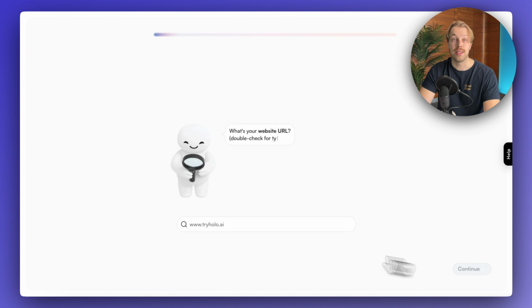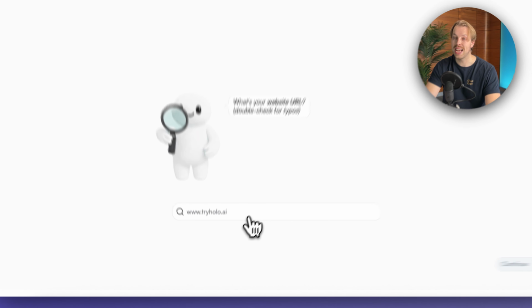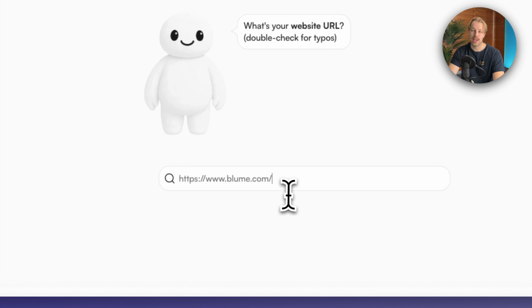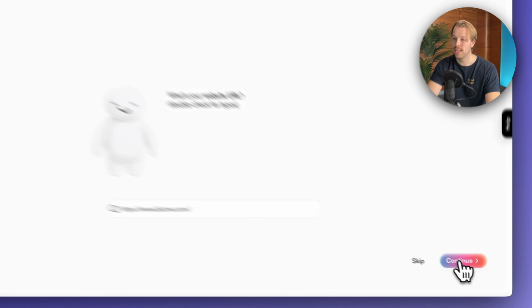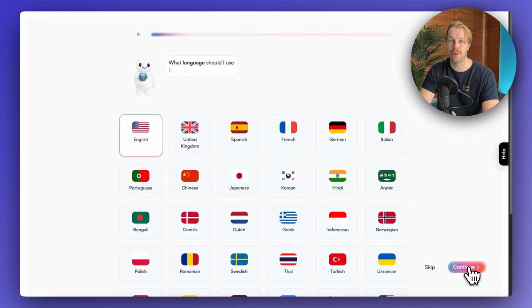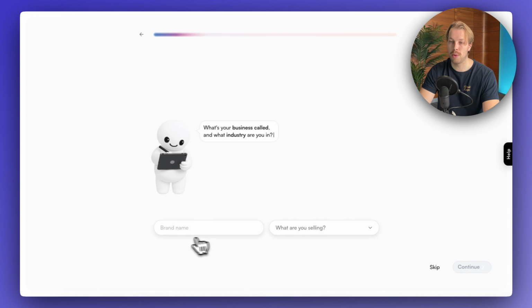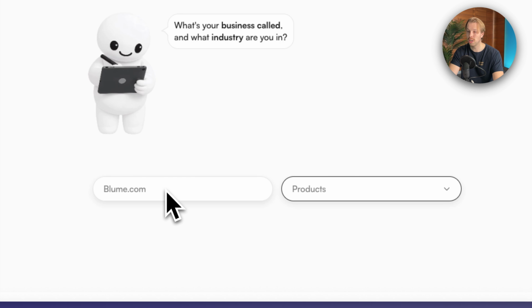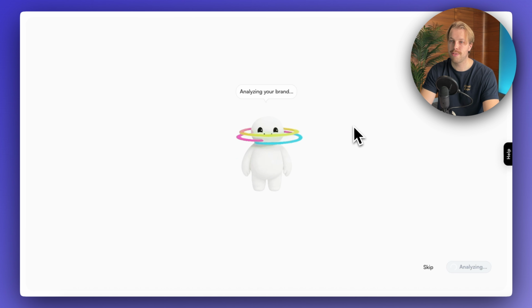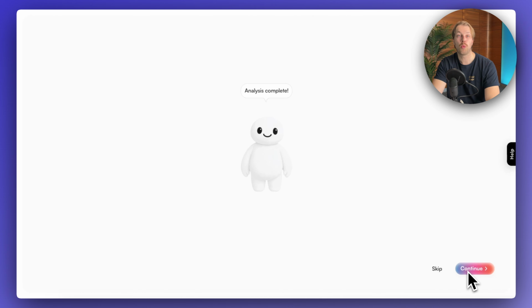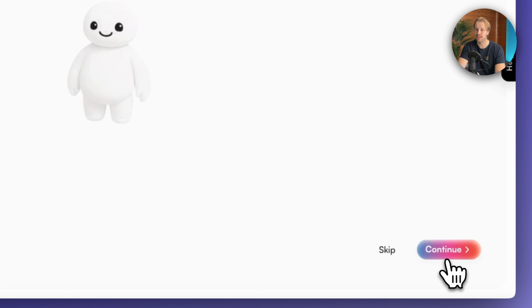Just hit continue. Then, as the first step, you need to tell the AI what is your website URL. And I'm going to use bloom.com as an example. So let's say that we're, for example, creating content and marketing materials for this brand. Then let's hit continue. Then just choose your language, then tell your business name and what you're selling. So bloom.com and products, and then let's hit continue. And this starts to analyze your brand. Then once a minute or two passes by, the analysis is complete, so we can click continue.